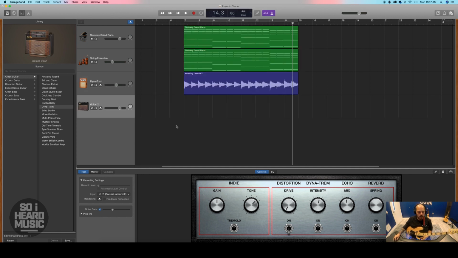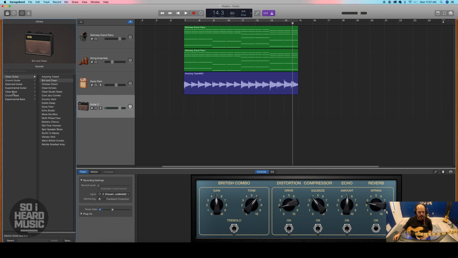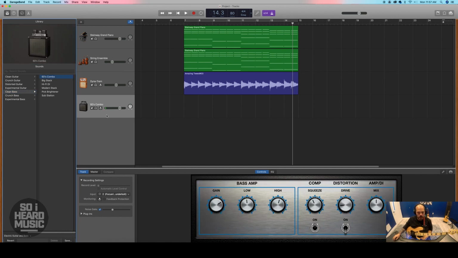And this time we're going to head over to the bass section of our sound selection screen in our library. And I'll just choose a bass sound. Let's try this 60s combo. And then if I press my input monitoring button, I can hear what that sounds like. Which sounds pretty cool to me. So we're going to go ahead and stick with that and record that sound.